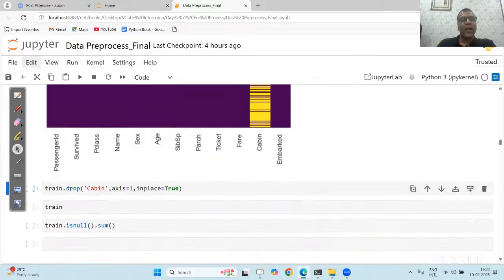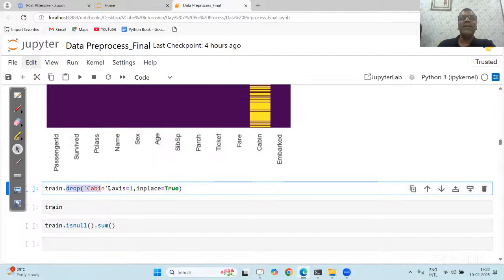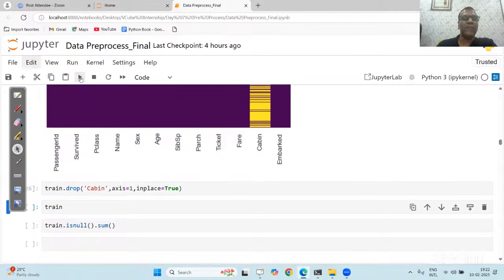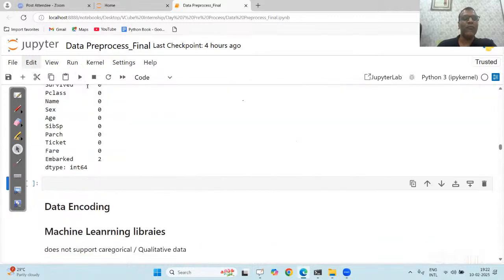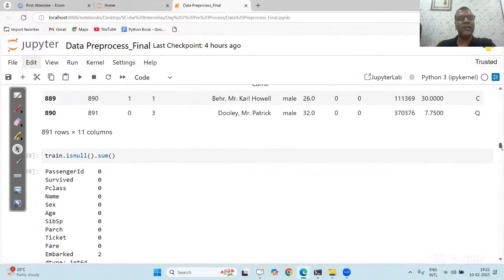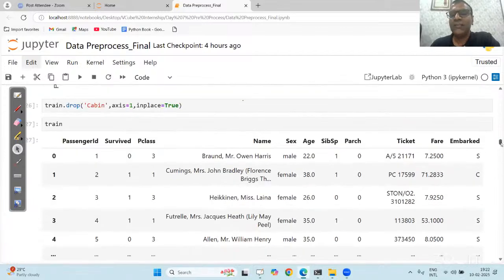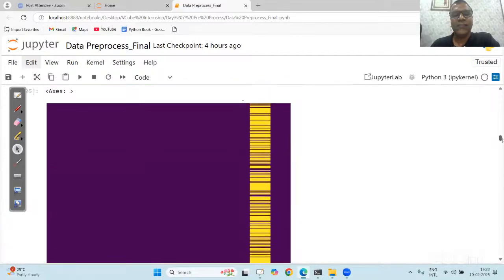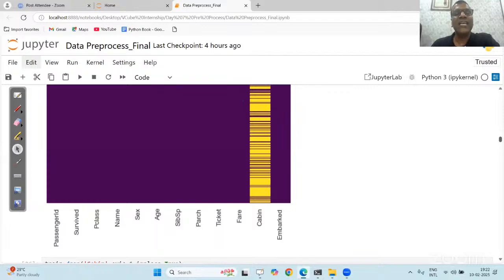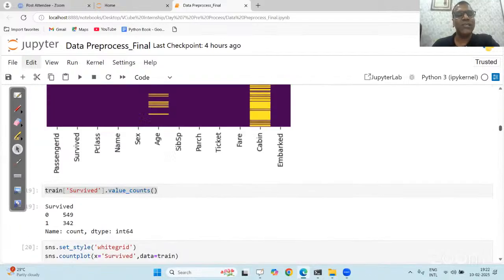After that, see here. Now, I will be dropping the column. I mean, 90% of the data is blank data, so I will be dropping the column. Okay. Now, then go for isNull.sum. There is no missing data. Now, age has been filled and cabin has been removed.